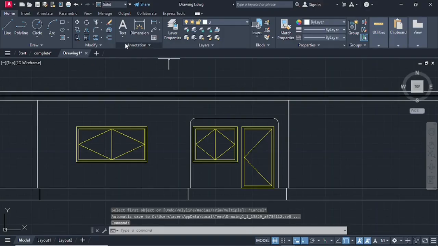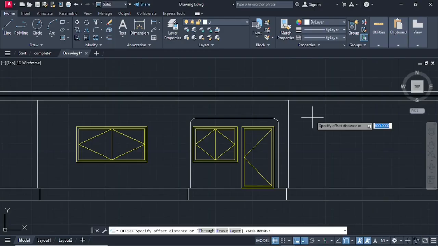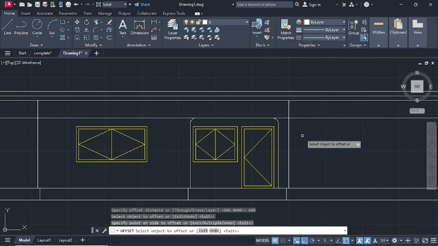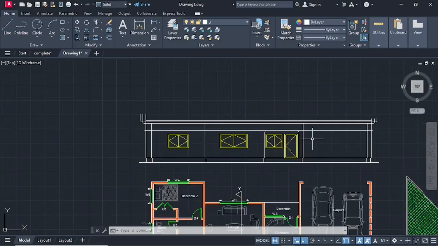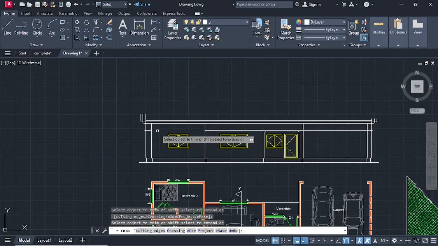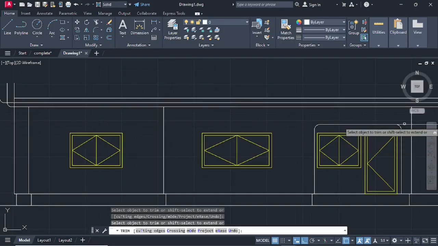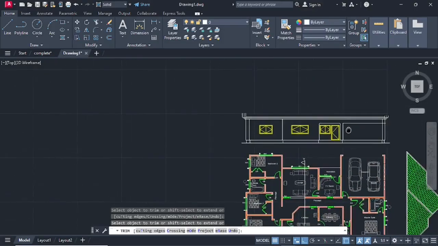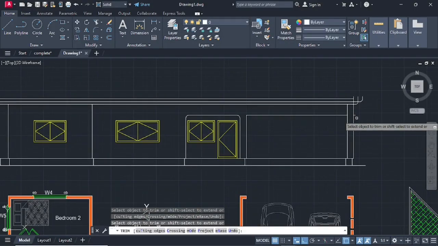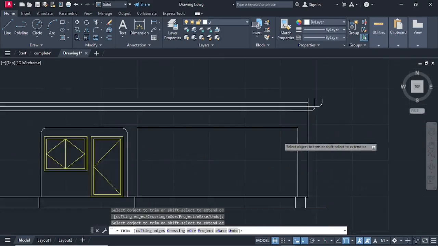we are going to go on offset, then we're going to offset at a distance of 600, press on enter, offset this down there, go on escape, then type TR for trim, TR, press on enter, then trim this part, here our garage, like that, and we are done.